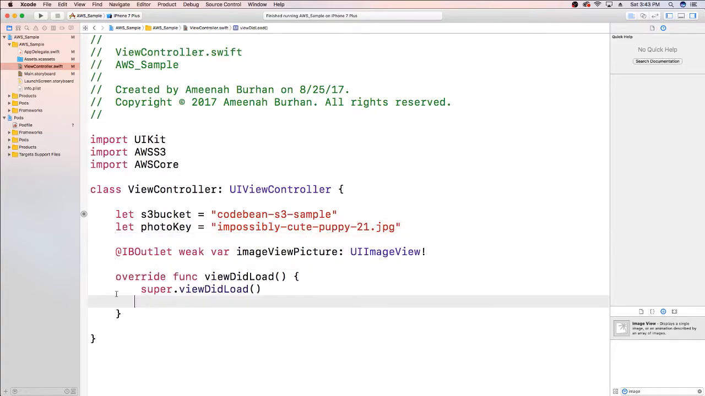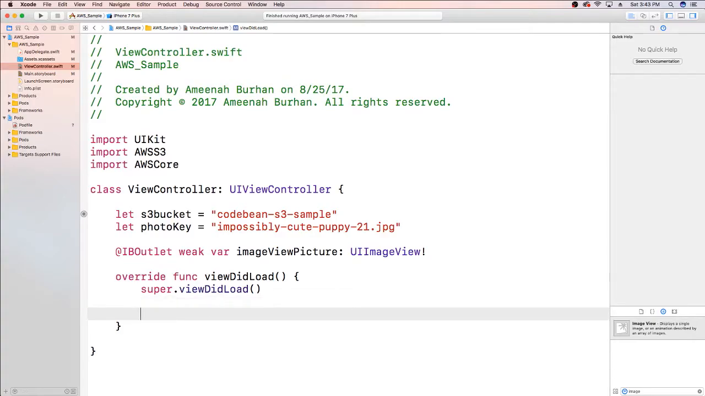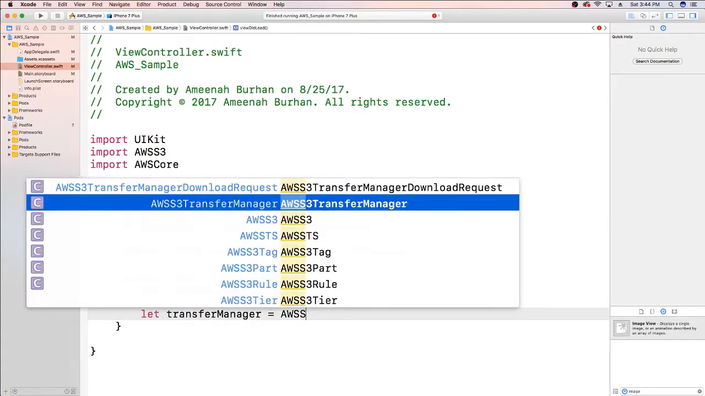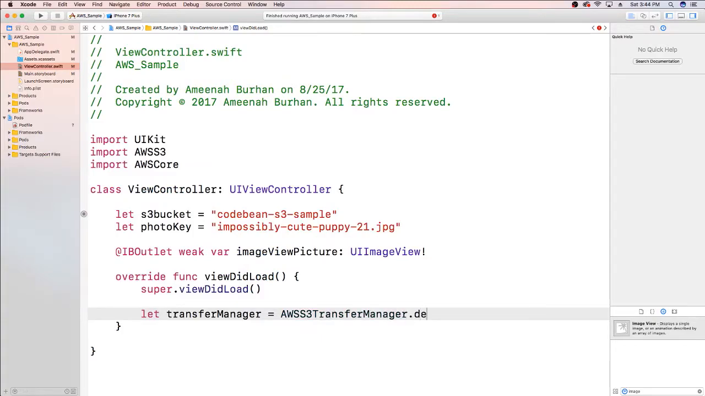Now that we have that, I'm just going to create everything in our viewDidLoad. This is probably not the best place to do it, but it's the only thing that's going to be in this app, so there's no reason not to. So the first thing I want to do is create a download task manager. I'm sorry, not task manager, but our transfer manager. And our transfer manager is going to be of the type AWSS3TransferManager. And this is going to basically handle our request.